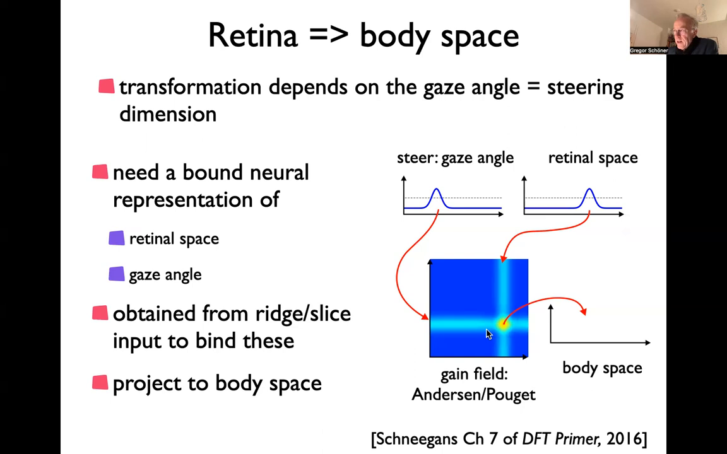So what you actually need is an anatomical binding, and this is what is called a gain field, a binding where you're representing every combination of the space you want to project from, retinal space, which will be this dimension, with every possible value of that steering dimension, the gaze angle. So I'm plotting this along with this dimension. Any location here represents a particular combination of gaze angle and retinal location. There will be a bound representation, anatomically bound. And now any such location uniquely specifies where the object that caused activation here is in the body frame. And I'll illustrate that by going through a few examples for you now.